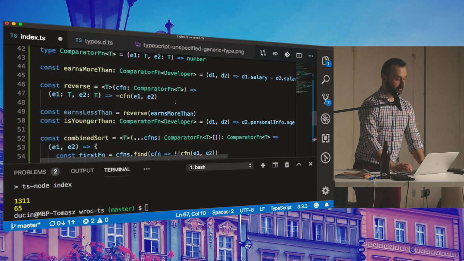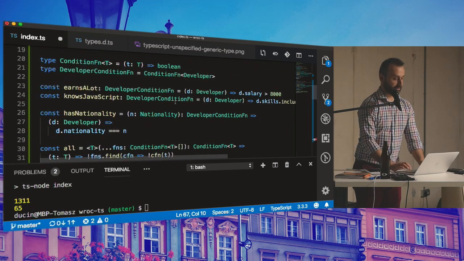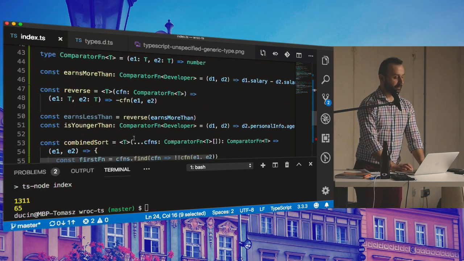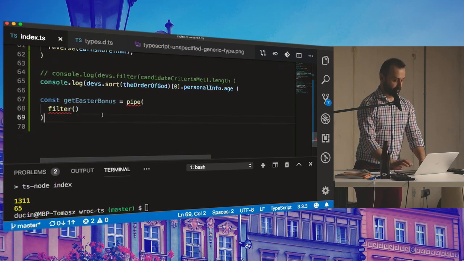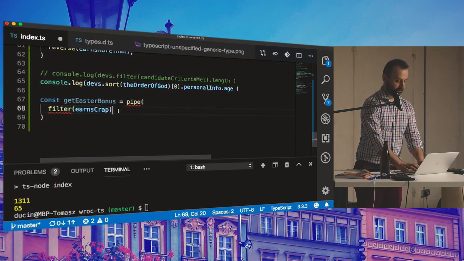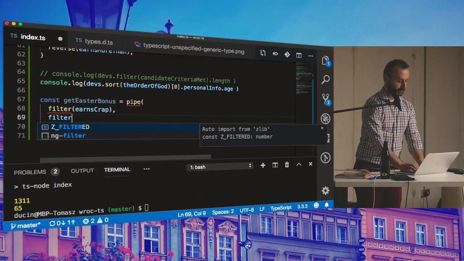what we've got there, earns a lot. So let's define earns crap, and it's going to be, let's say, less than 2,000. All right, earns crap. It defines the situation pretty well. So let's filter the guys who earn crap. Then once we have the guys who earn crap, we want to filter who is Polish.